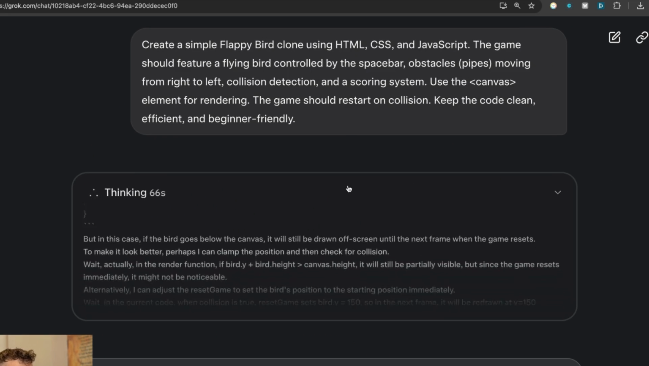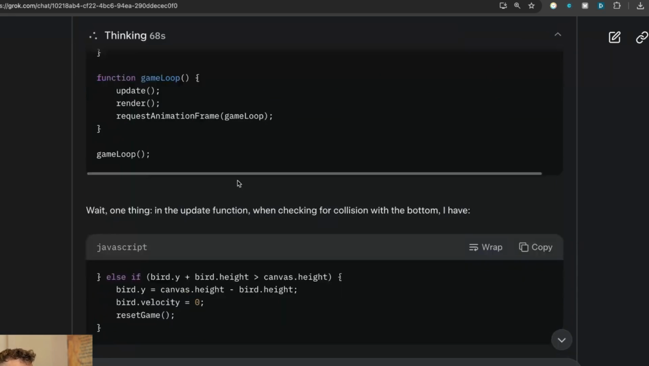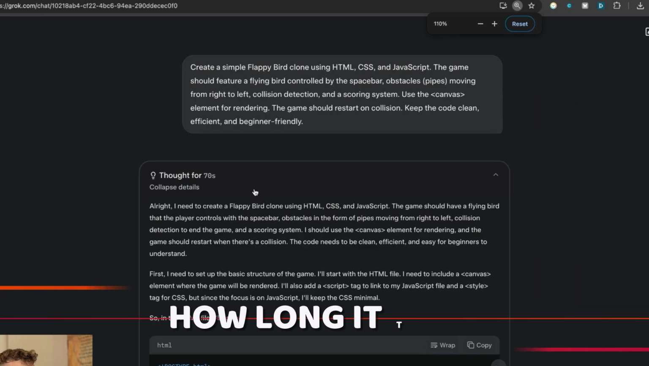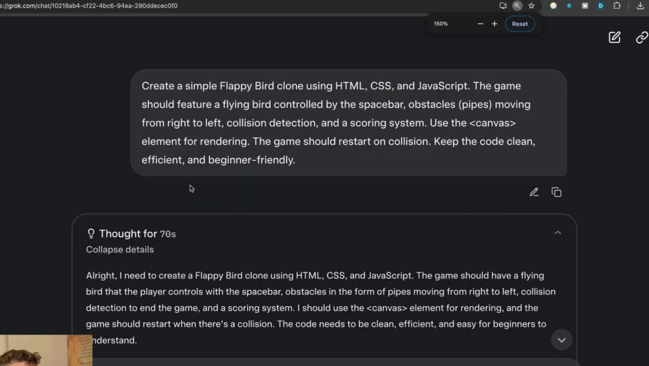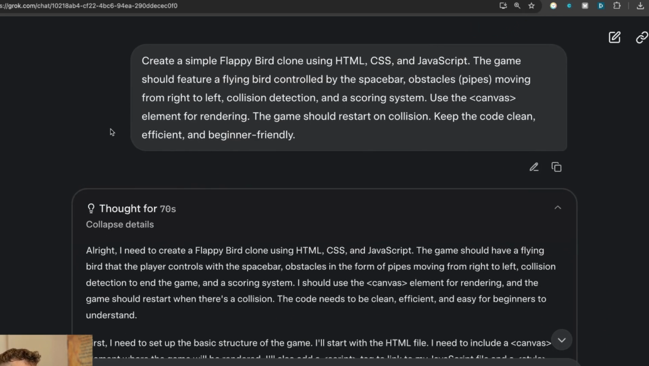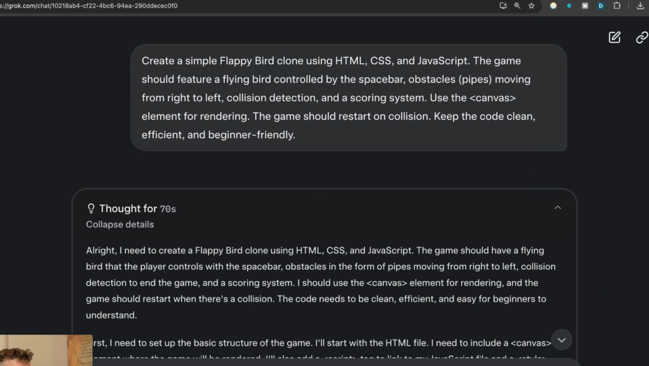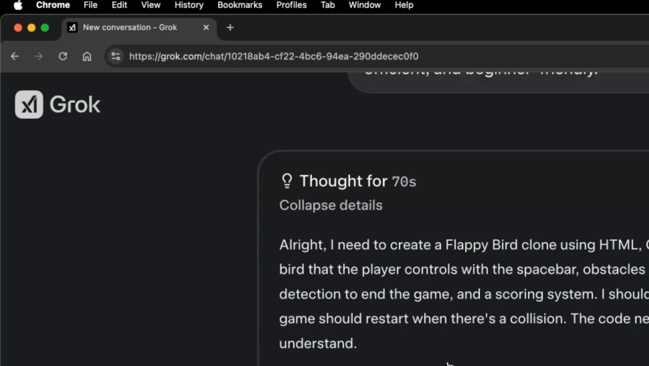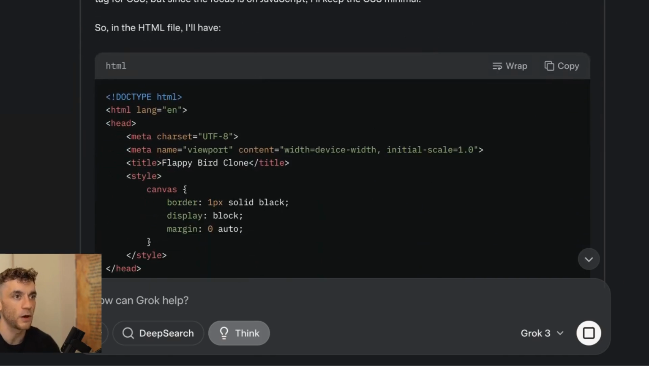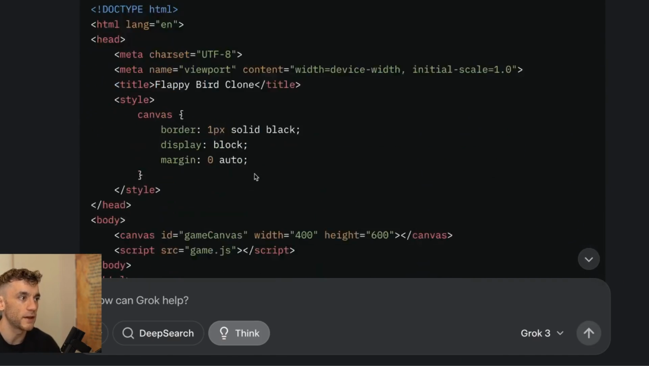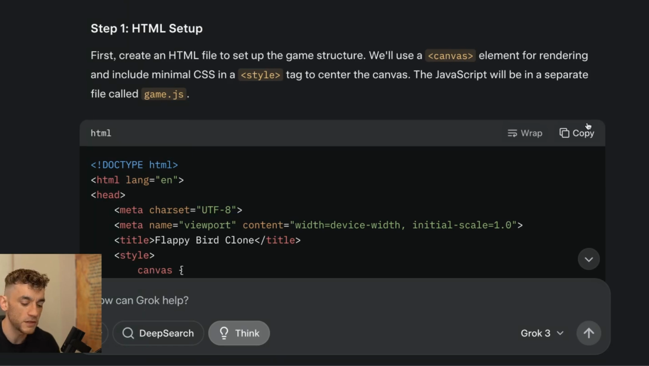Now, when you're coding out a game, like you can see right here, basically you're going to get the thoughts plus how long it took, right? Which is quite useful because then you get an idea of how long this prompt takes. And you can also code multiple projects at the same time. So we can open up multiple tabs of grok.com and create separate projects with AI in different tabs. So we've got the HTML back from Grok now.